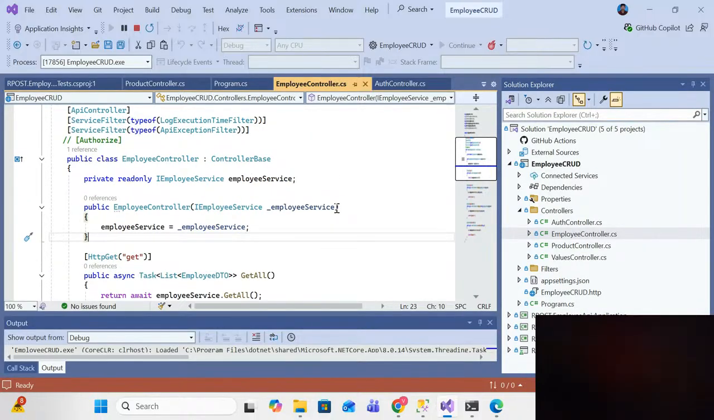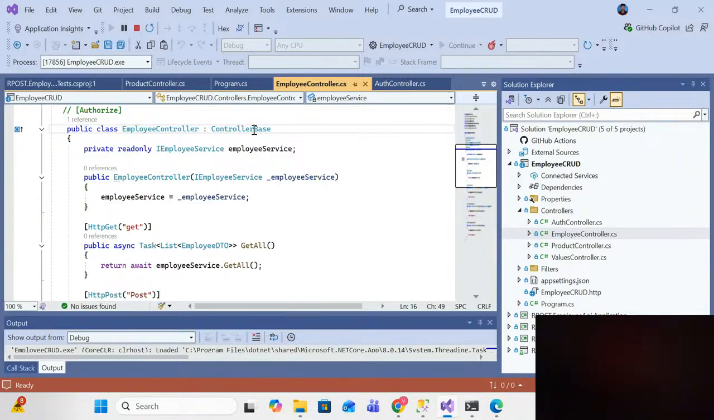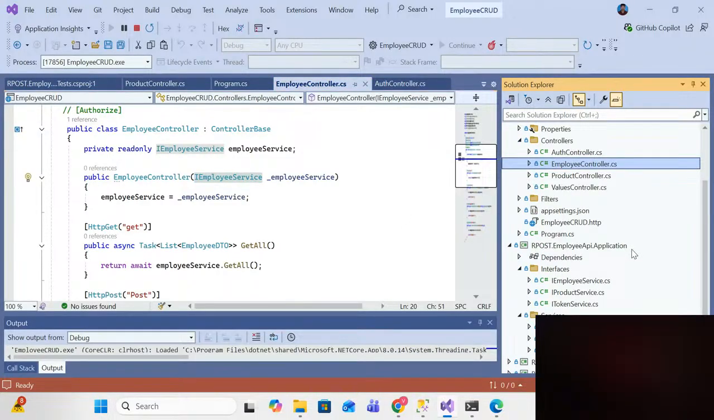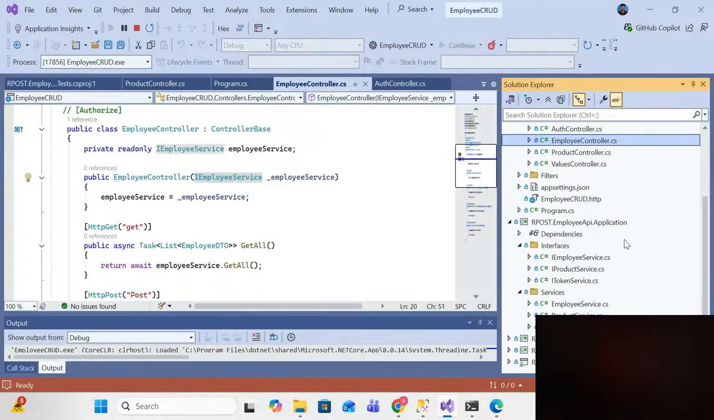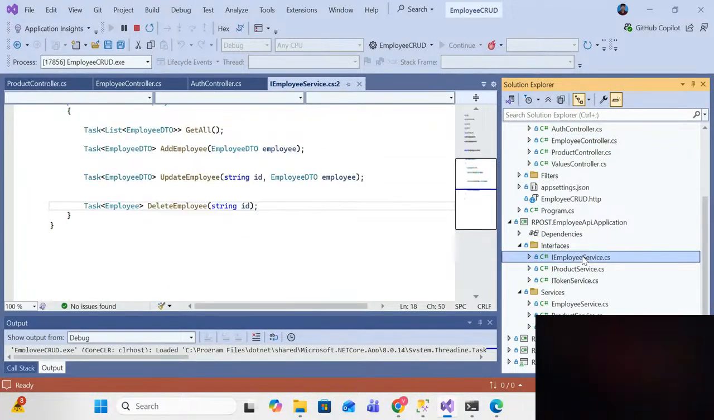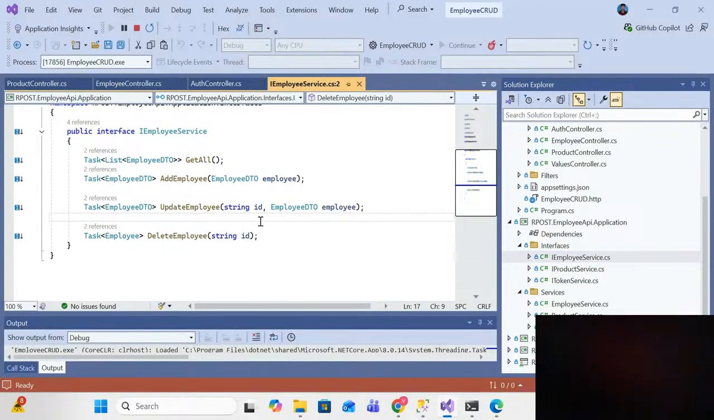In the controller, I am injecting the service, like the IEmployeeService. So where is IEmployeeService coming from? It is coming from the application layer. What is in the application layer? The business logic is there. So I'm coming to the IEmployeeService. This is an interface. Here we're using the dependency injection design pattern, right?